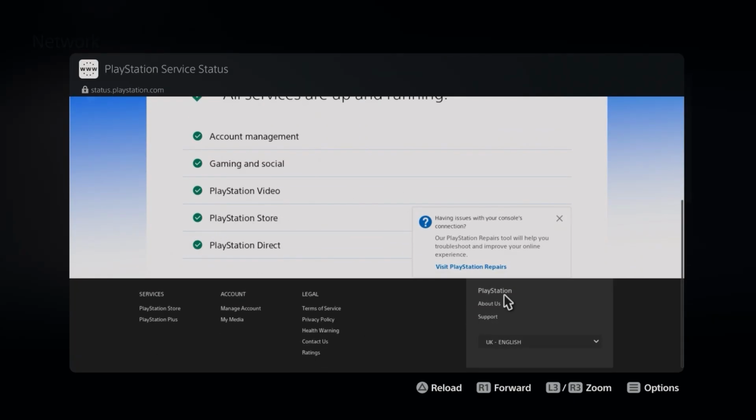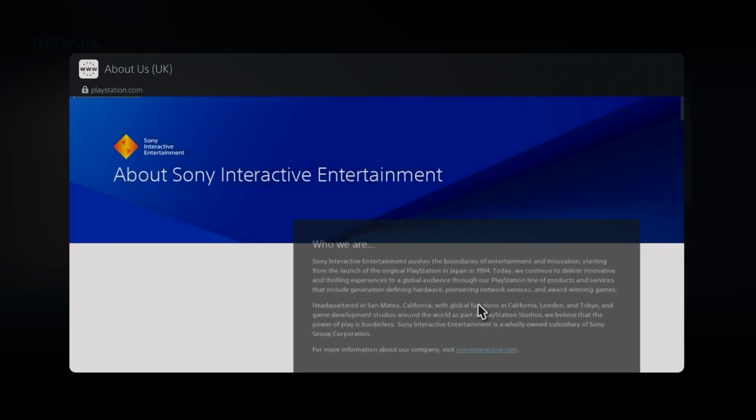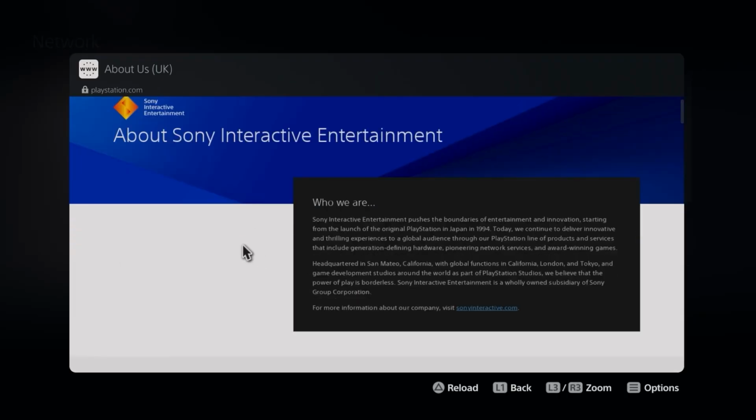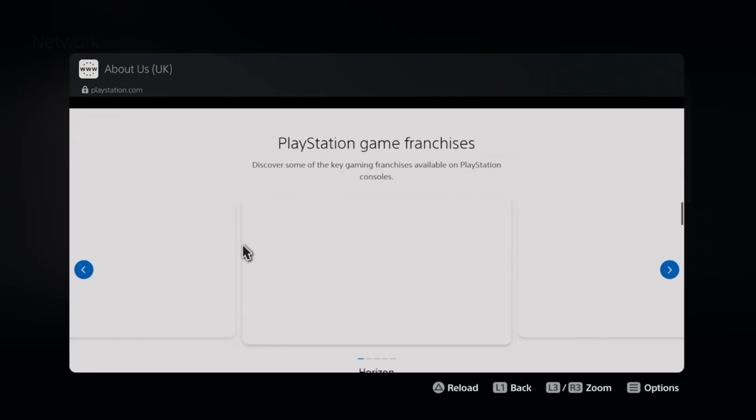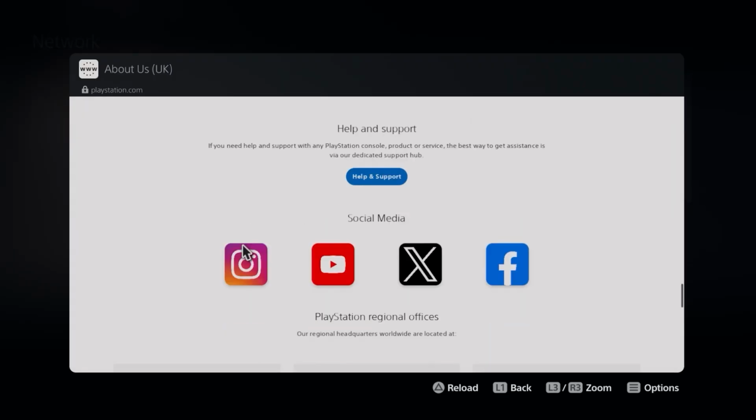So what you want to do is go to PlayStation and then go to About Us, which is going to be right there. So just go ahead and click on that and then use X to select it. It's going to say About Sony Interactive Entertainment. Then from here, literally just scroll all the way down. Just keep scrolling through all these different things.